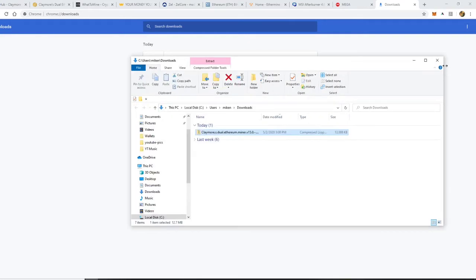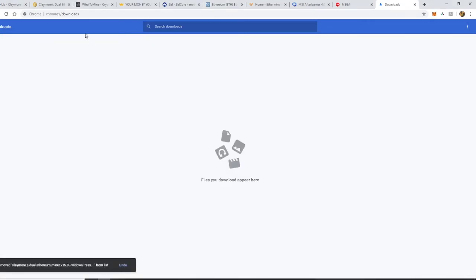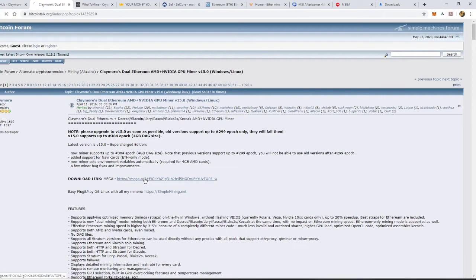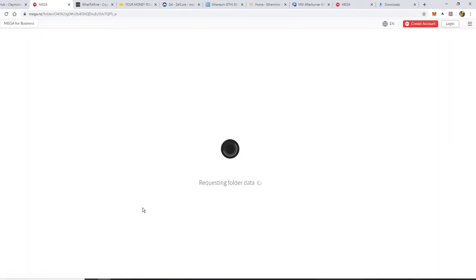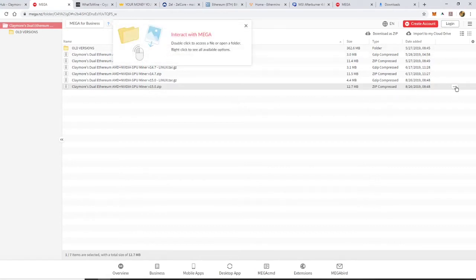I don't know why they do that, man. I think it was. Yeah, see, password. Why would they? All right, so let's scratch that one. We'll go over here to this one. I mean, there's probably a password right in the readme, but now you've got Claymore Ethereum. This is on the mega link, and you can just go right down and download the zip.